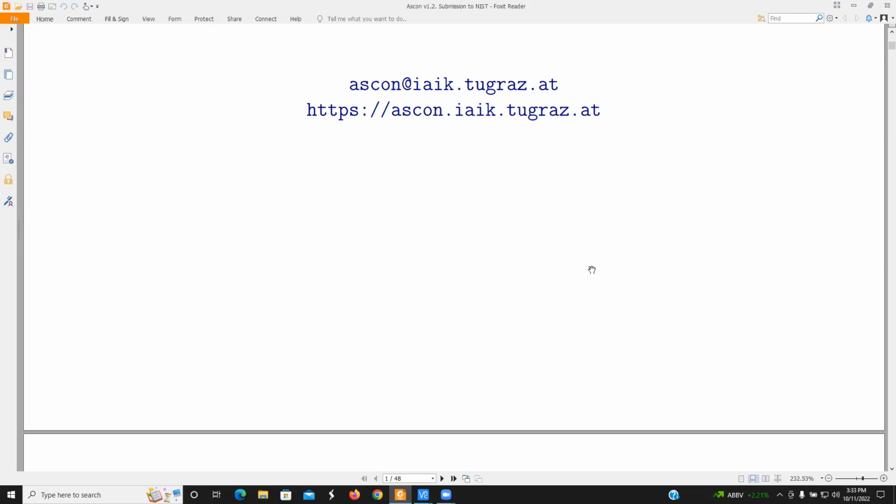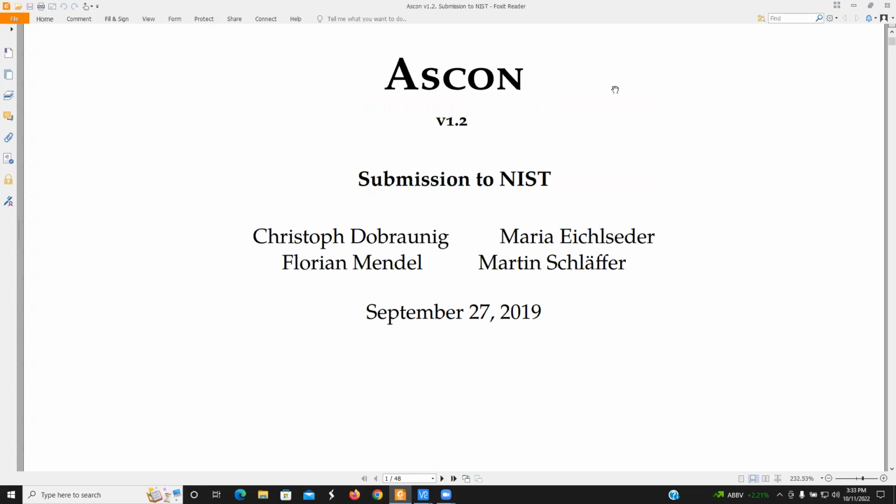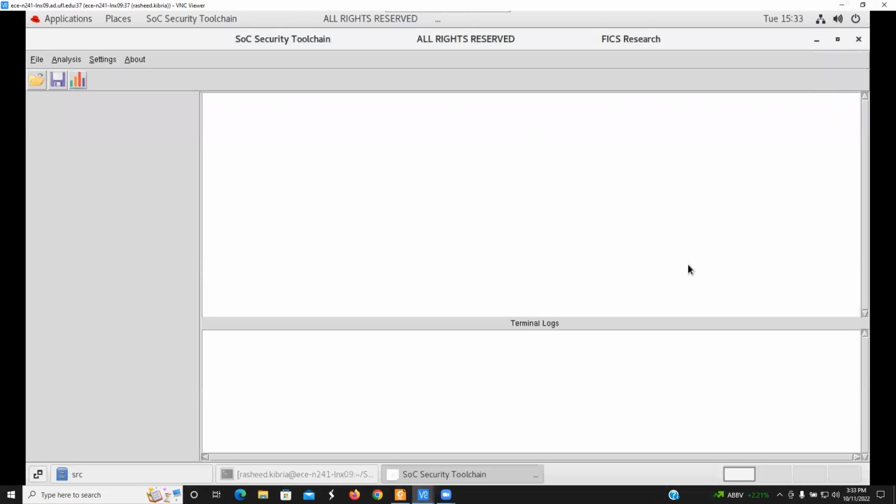I will try to extract the control FSM of this design. I have received the Verilog HDL-based design of this cipher from one research group, and I will try to analyze that with my developed RTL-FSMx tool. So let's go ahead. As you see here, the main graphical user interface of our SoC security toolchain, and my tool is already integrated into this.